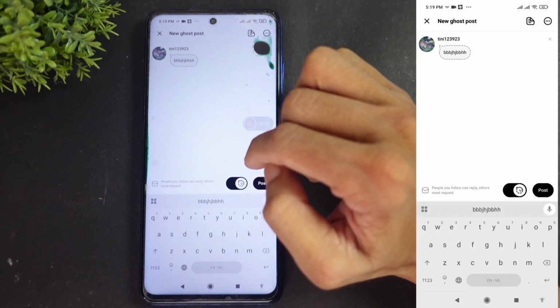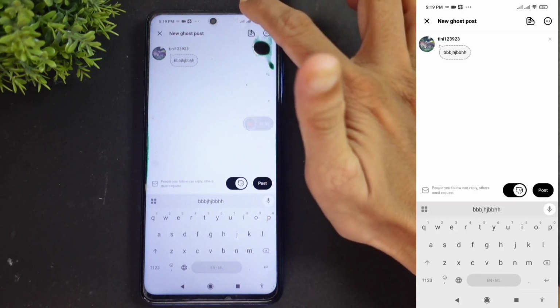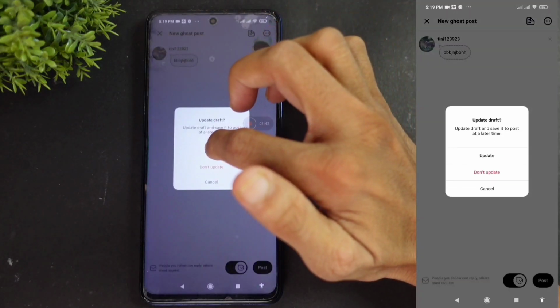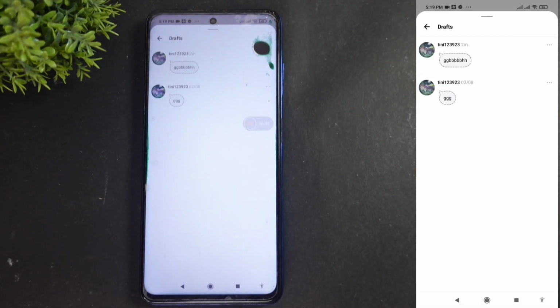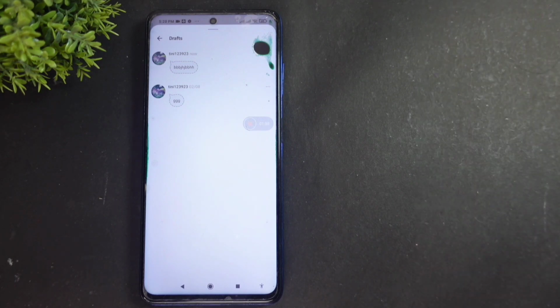Or again, if you want to save it back to draft, tap on this button and you'll see the update option. Tap on update. When you tap on that, the post will be updated and it will stay in draft only. It won't be posted. So this way, you can easily edit any ghost post in the draft section on Threads.